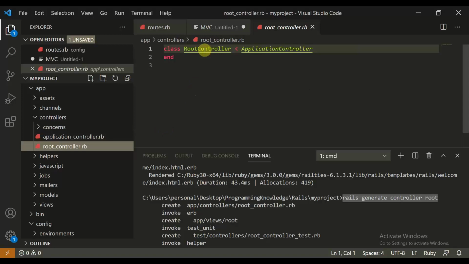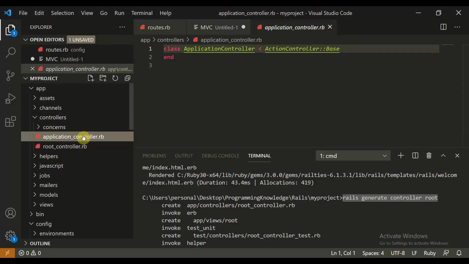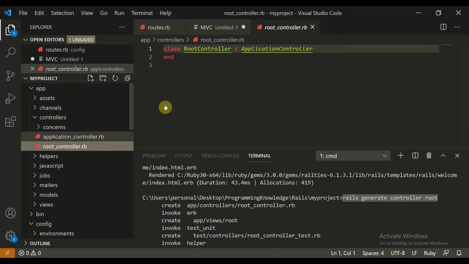Now you can see the class RootController has inherited the properties from ApplicationController. Here you can see there is an application controller, and my root controller inherits some properties from it, which is a part of inheritance. But the main point is that it has already generated a root controller.